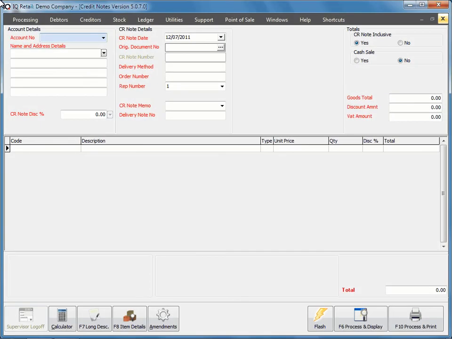In the previous session, I have just completed a credit note. I've selected a credit note memo. I continued with the processing of my credit note. When we got to the preview, the default credit note design doesn't have that credit note memo on the design. So I'm now going to show you how to add it.